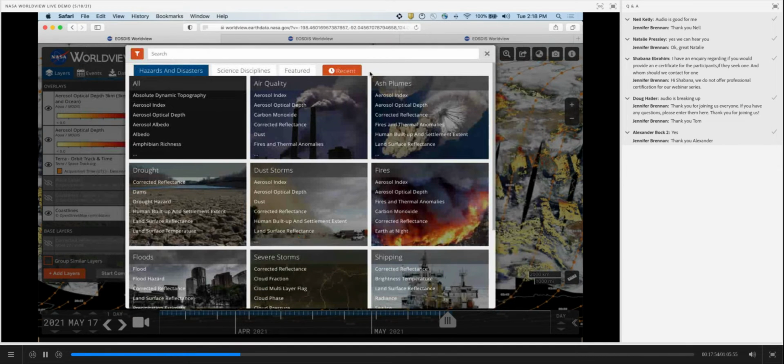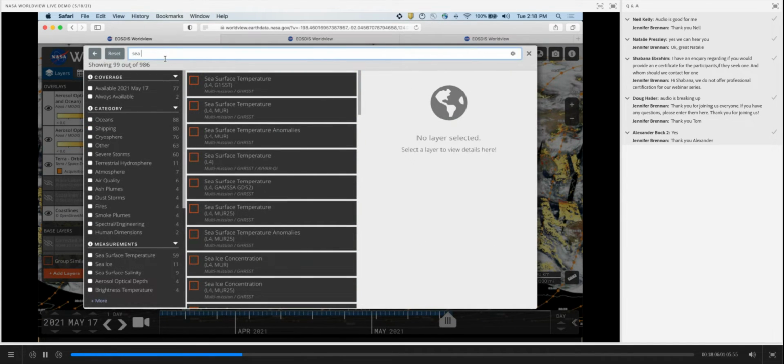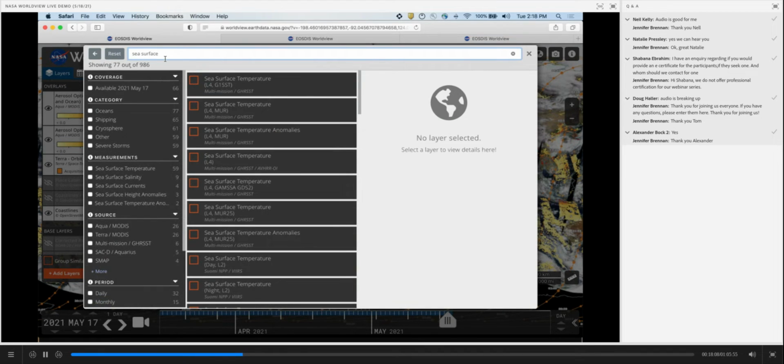If you know more specifically what you might be looking for, you can transition to the searching and filtering mode by either clicking the filter button or by simply clicking in the search bar and starting to type. For this example, I'm going to type out sea surface temp, and now we can see we have about 61 results out of our 986 layers for this projection.